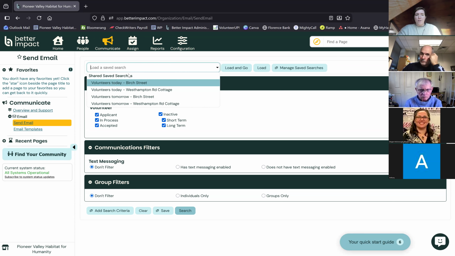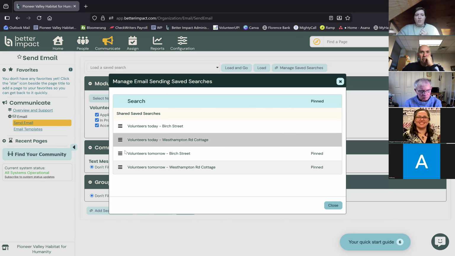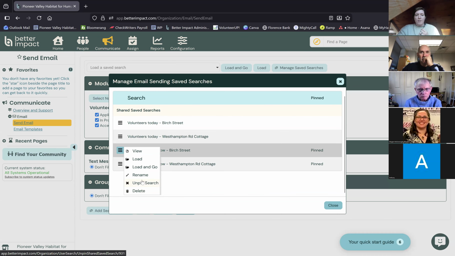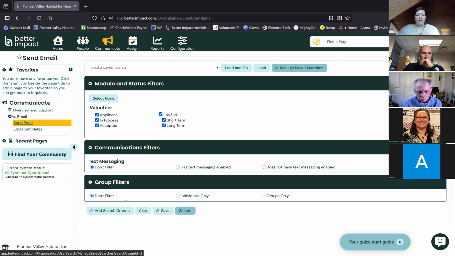So similarly here, you can load an existing saved search. So there's volunteers today or volunteers tomorrow. But you can also manage the existing saved searches, by deleting or unpinning them. Please don't delete them, unless you make one by mistake. In this case, you can filter by anything. You can add search criteria to a search. You can search for any number of volunteers here. And then once you load the search, you can click this save button to save a new search, and it'll be available to other people as well.